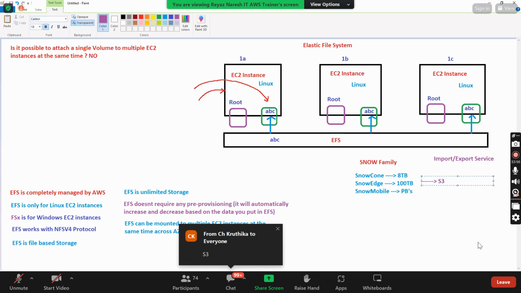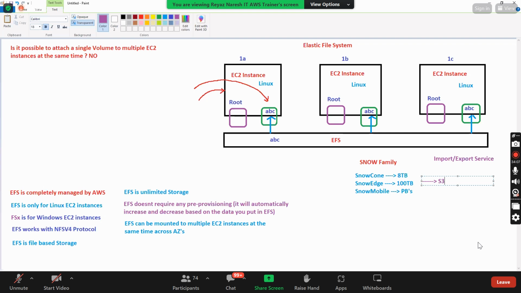From S3, can we take it to any server in EC2? Yes, we can take it, no issues. So this is an import-export service. Whatever data you want to transfer physically, you can also send it back to AWS through these devices.